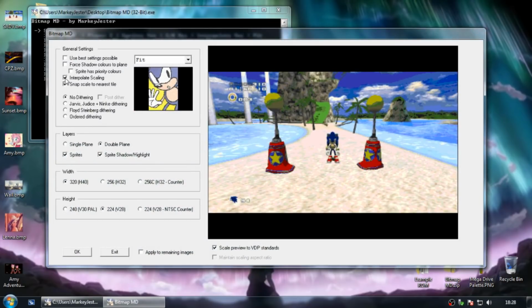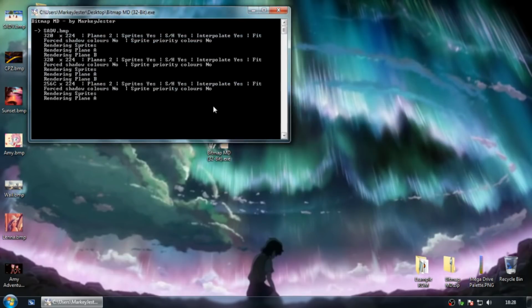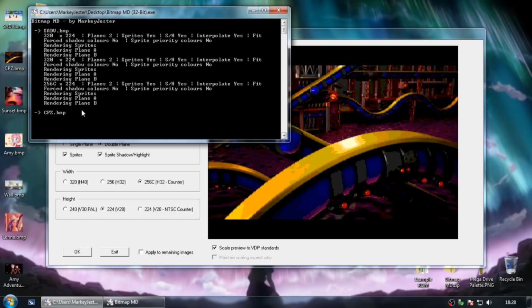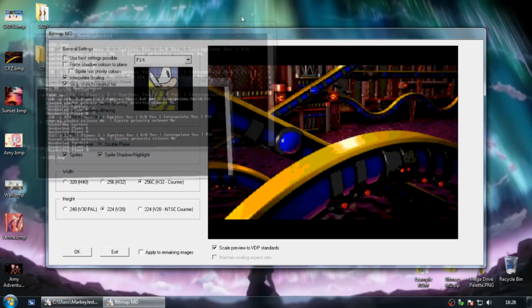You can try turning interpolation off, turning the anti-aliasing off. This can save some memory sometimes, but we want to keep it on for this example. You can try with a different horizontal resolution if you wanted. So if I tried the H32 with counter, we can try that. Give that a go, see if that works. And it did, it worked. It completed perfectly fine.